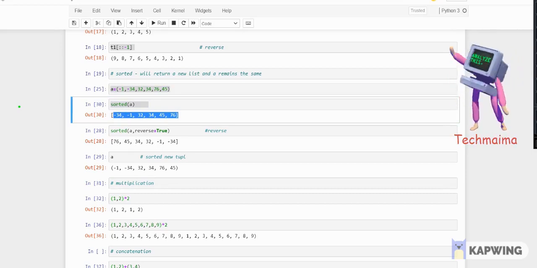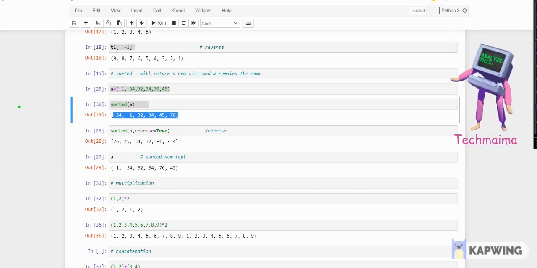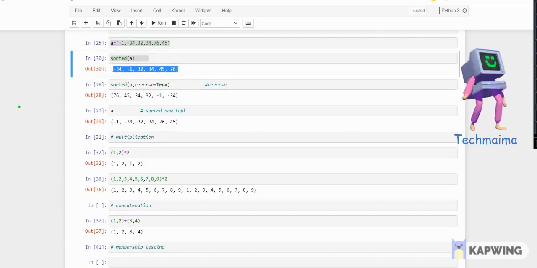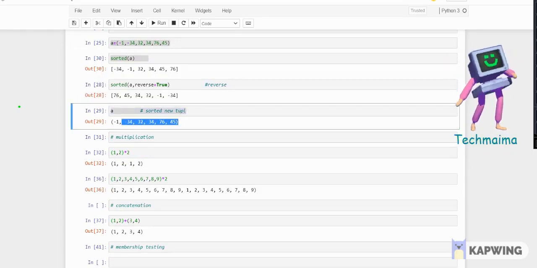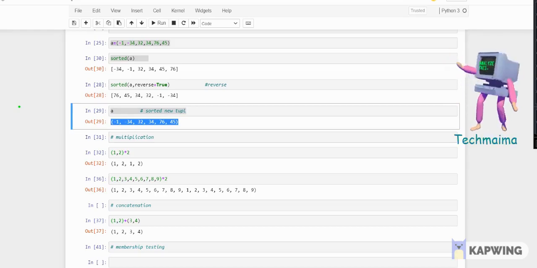Okay, so whatever elements are present inside a tuple are getting sorted, and it returns a list. If you want to reverse this, then sorted of A comma reverse equal to true will reverse the list. But if you check the value of A, it remains the same. It won't change, because that is what is called a tuple.